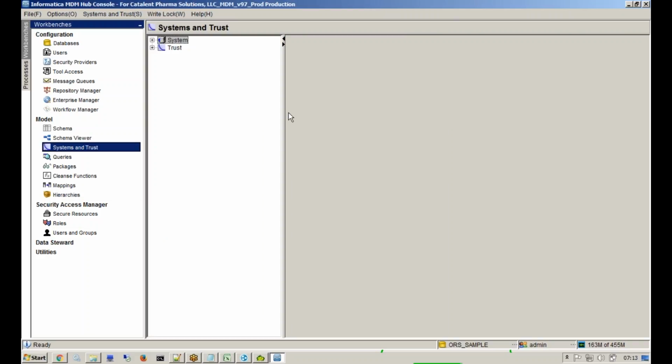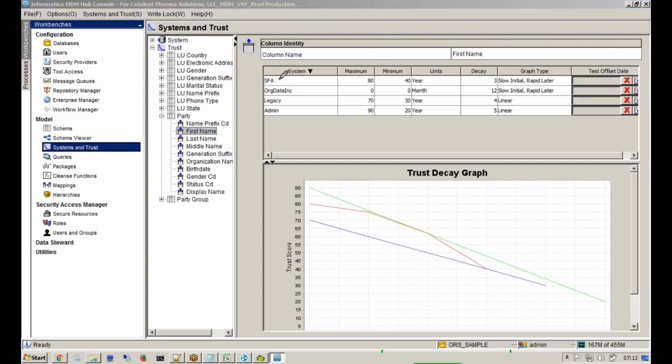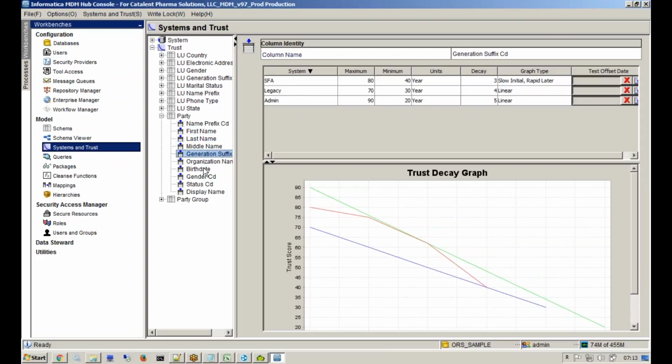And this configuration is about configuring the trust. So you have some idea what trust is. Trust will decide who will be the survivor. It means that if I get John from four different systems, who will be the survivor? It will definitely be admin because it is 90. Simple logic: the highest score is the survivor. And that can be configured at your column level. Every column can have a different configuration.